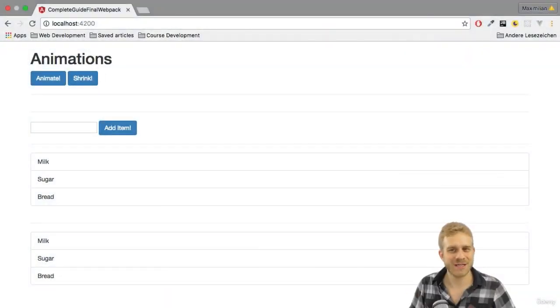Welcome to a new module. In this course, we had a look at a lot of functionalities Angular 2 offers us, which allow us to create awesome single-page applications. Now, one functionality we haven't covered yet, and where I also want to give you a basic introduction to it at least, are animations.